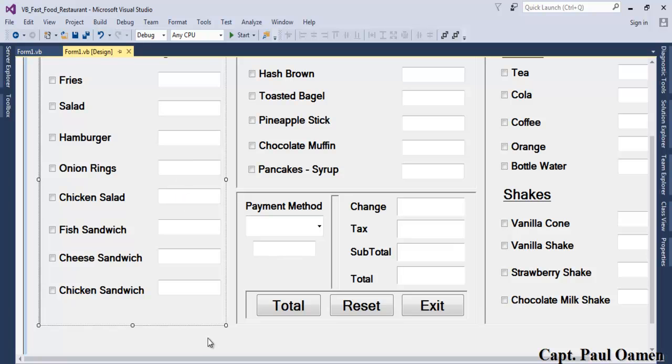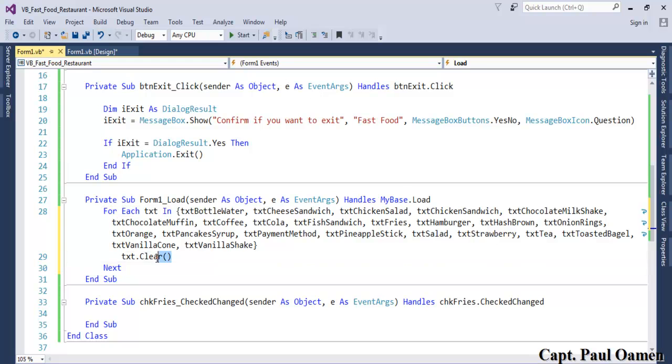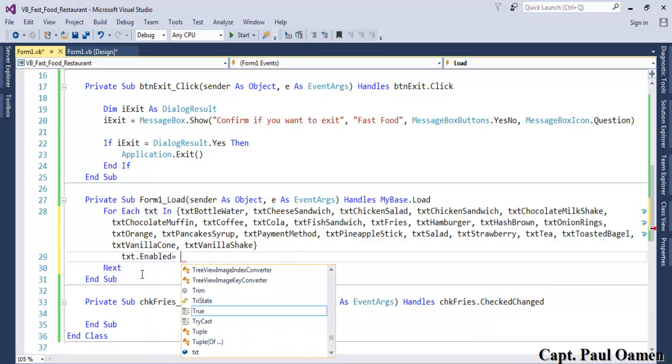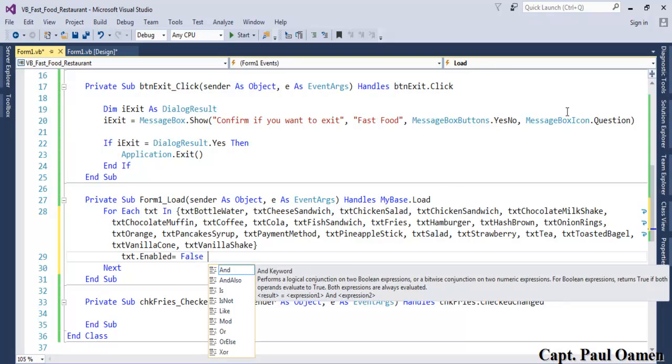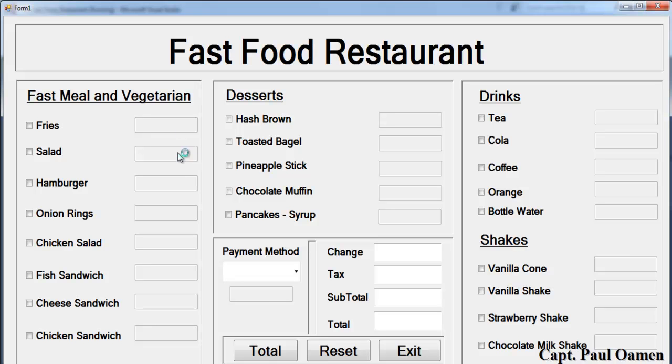So let's double click on form load. Right in there, we just change this dot enable equals false. There, that is it. Which means when I run the system, all of the text boxes are disabled. Okay, they're all disabled right now. The only thing I will use to enable them will be this very checkbox.